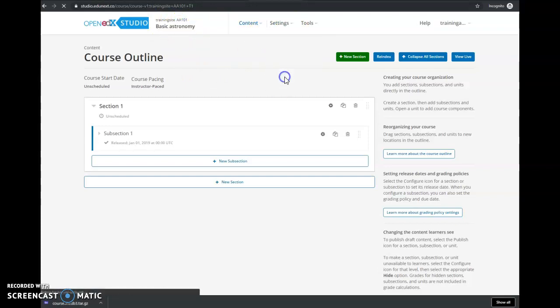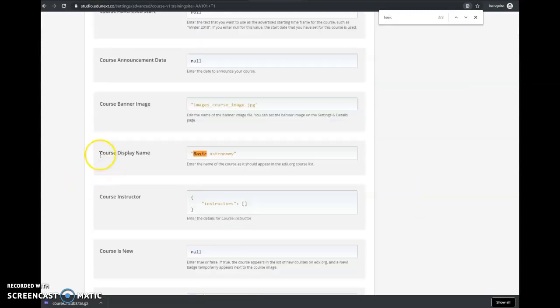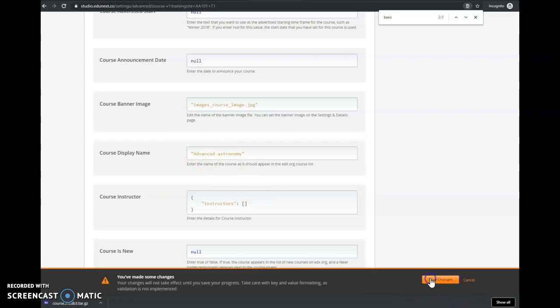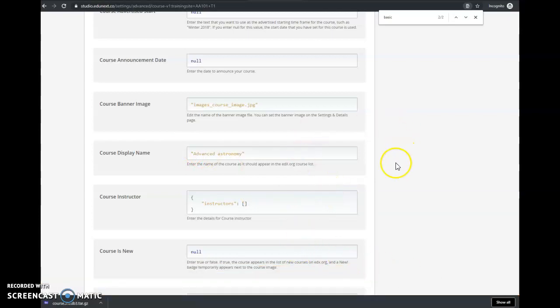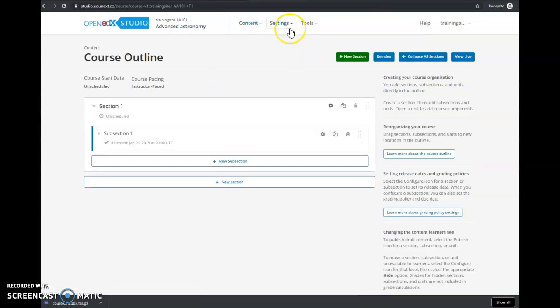So the first thing I need to do is go to Advanced Settings and change the name back to what it was. There's a property here called Course Display Name, and I can just switch this back to Advanced Astronomy and save my changes, and now I'm ready to continue doing my development from my template, removing the sections that I don't need or adding the extra sections and customizing it to the full extent. But now I have saved a lot of time because most of my configurations, like low-level details that I already took care of and crafted in my template, are already in place.